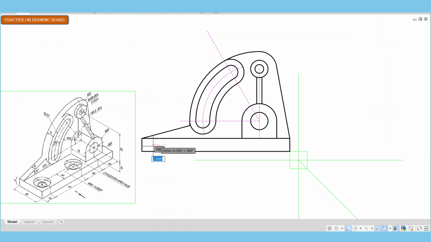Okay, and then mind you, on the front view, I also should be able to see the counter ball. So the center line for the counter ball on the left is 20 millimeters from the left edge of the feature. So I draw the center line first.